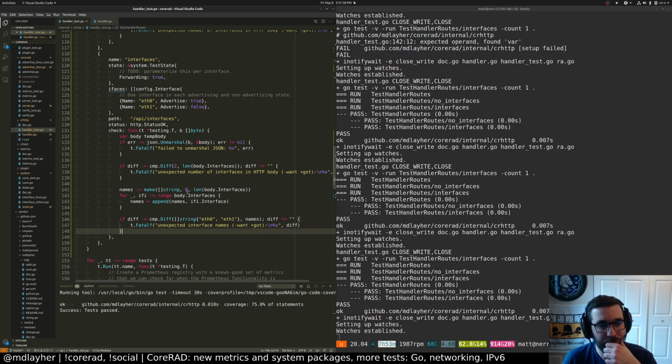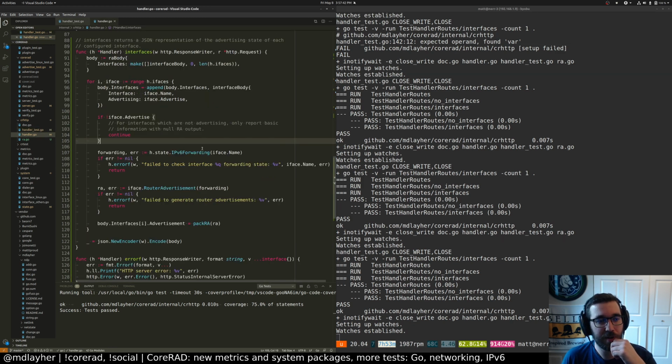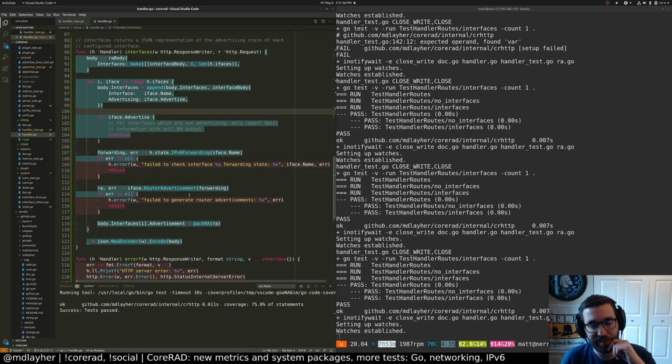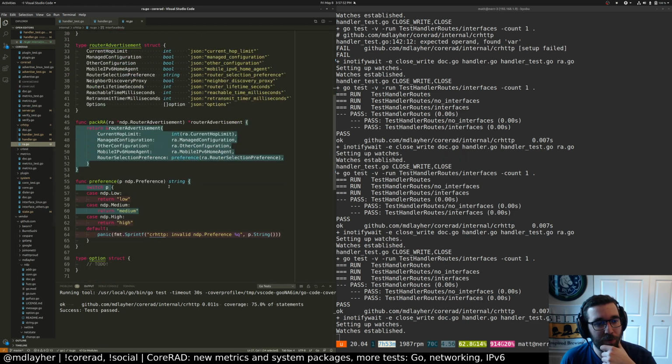and there we go. So we have started writing a new HTTP endpoint, the interfaces endpoint here, that will provide us a JSON output of all of our interfaces and their router advertisement state. So, yep, we're not touching any of this yet. We need to actually verify all these fields. We will do that in another stream.